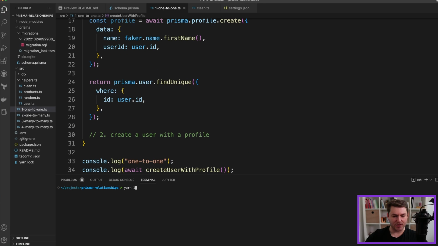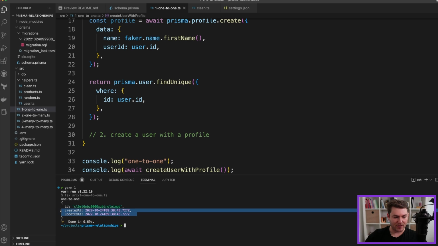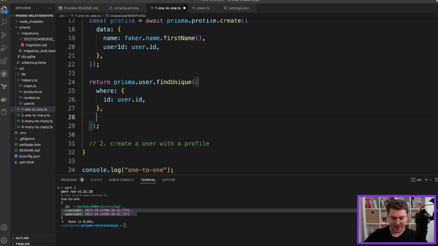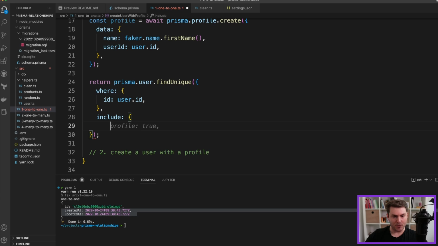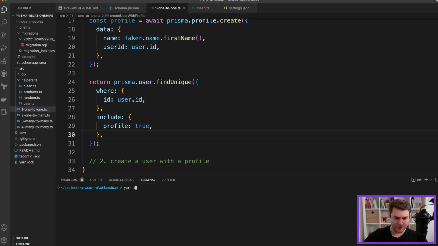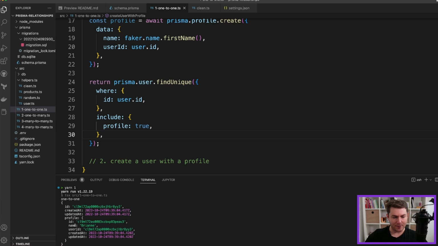So let's run this with yarn 1. And you can see here, we found a user with its ID and with the created and updated dates. But you'll notice that we don't have a profile on here. So now we want to say include, and we want to include the profile, and that's going to be true. Let's save that, run this again. And now we have our profile included on the user object.